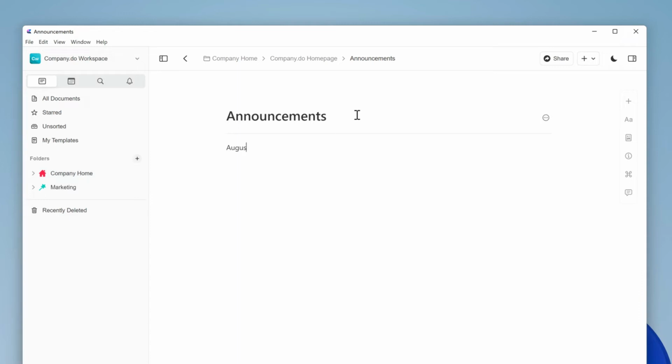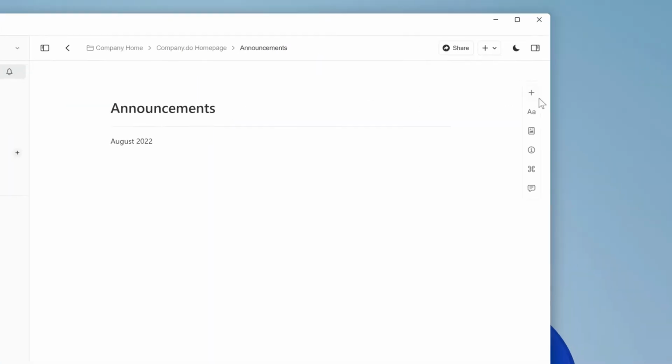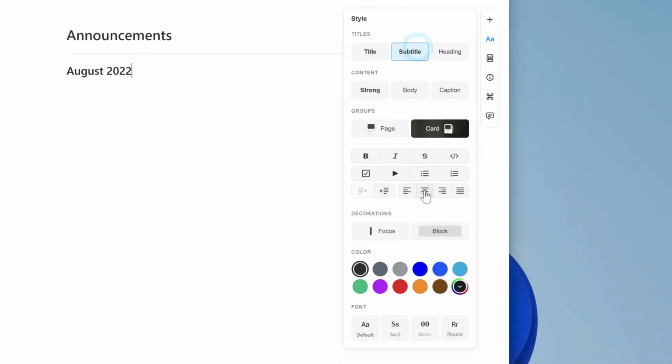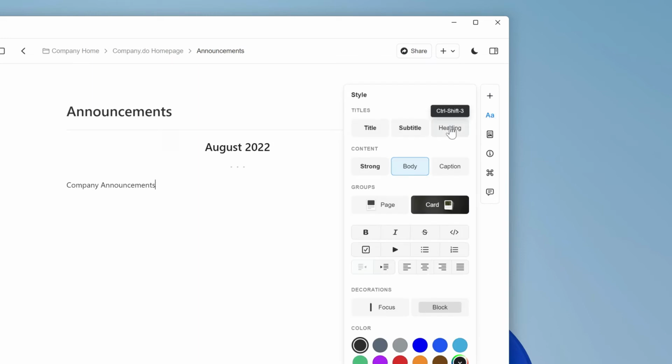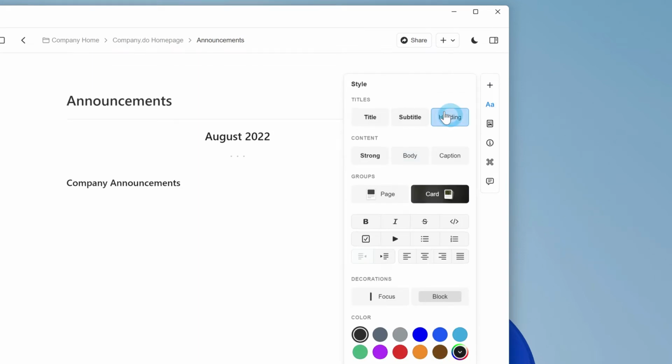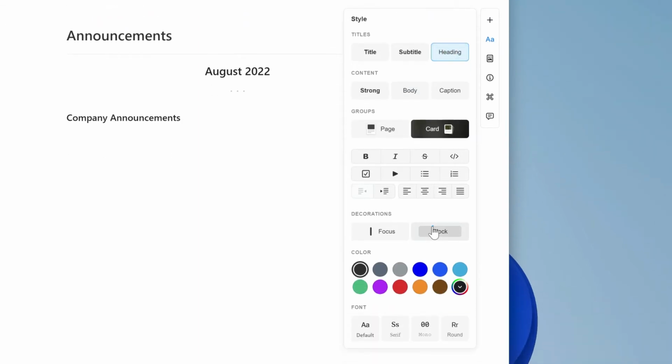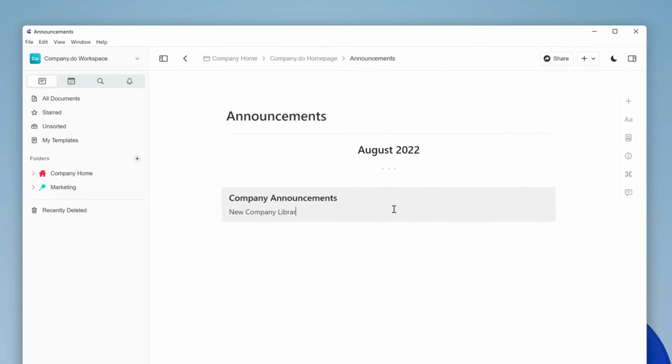in Craft. Let's make a subtitle for the month by going back to the style panel and selecting subtitle. On the next line, I'll add a separator in the insert menu here. I'll make a heading for company announcements and then select block in the style menu. On a new line, I'll type out a couple of company announcements.